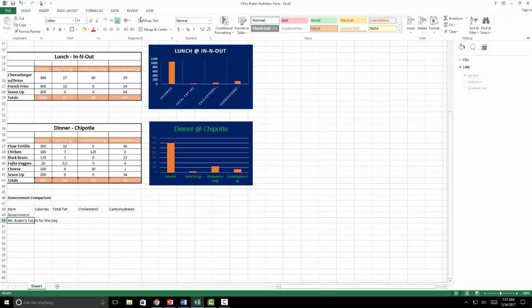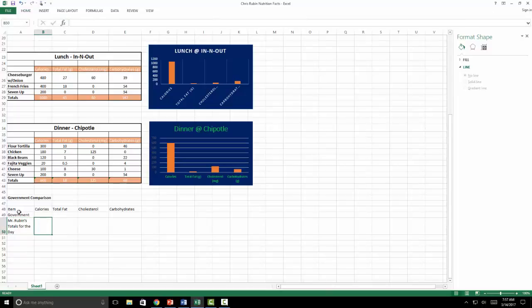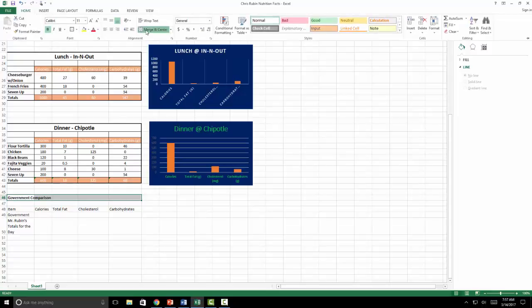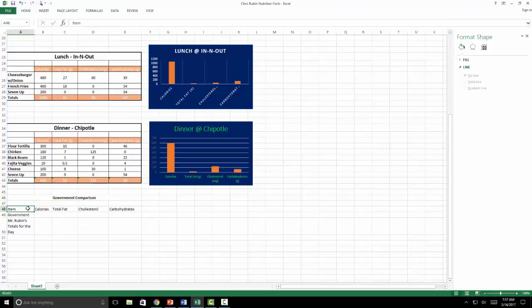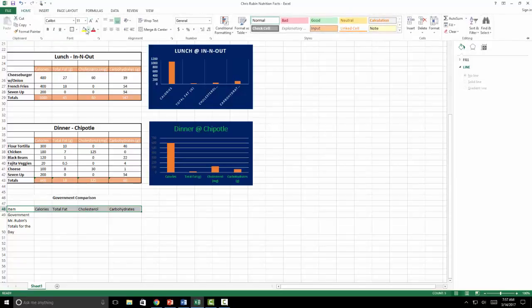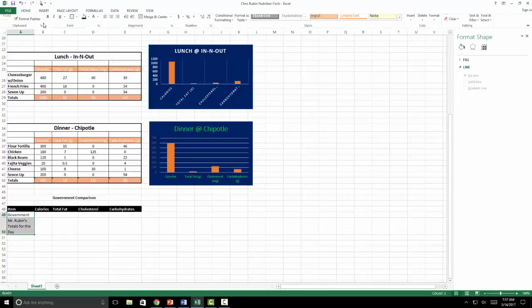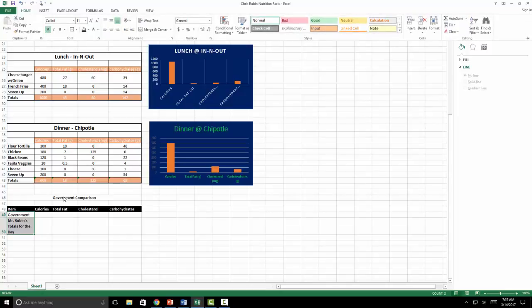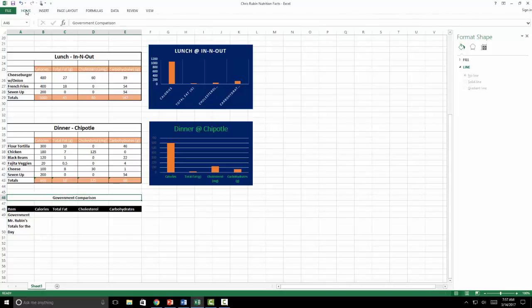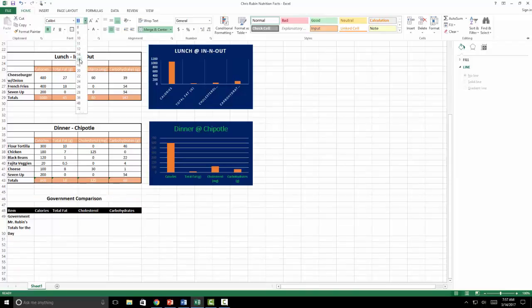And I'm going to wrap that text right there. I'm going to merge and center this. I'm going to add a little bit of formatting. I'm going to fill this with black and change my text to white, and I'm going to make my text bold. I'll make this text bold as well. And I'm going to change this size to match the rest of it, which is 16.